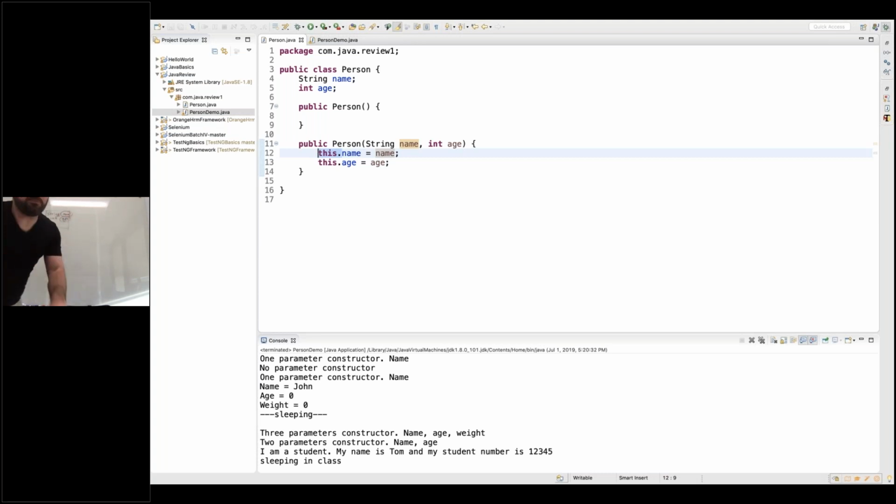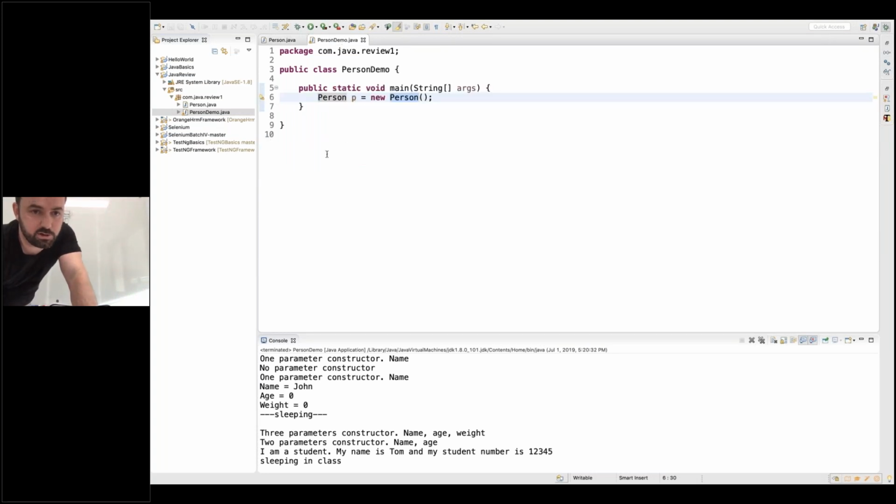So from here, from this class, the person demo class, we say we'll create an object and we'll name it P. Okay, so this is the name of the variable P. This one will have an object which has a name and age. And from outside we'll call this one P. Whenever we want to talk about this object, we'll say P.